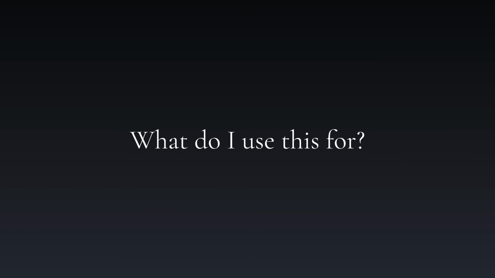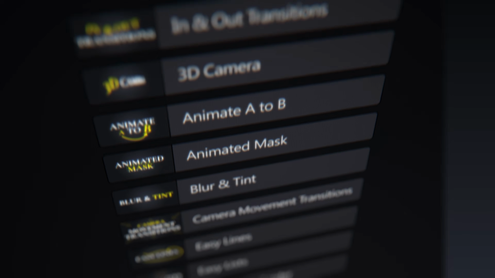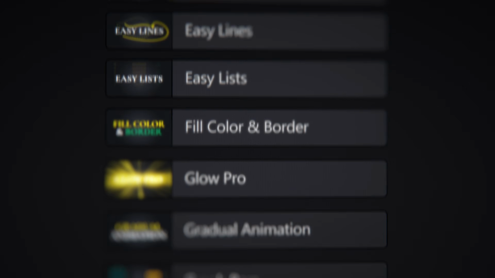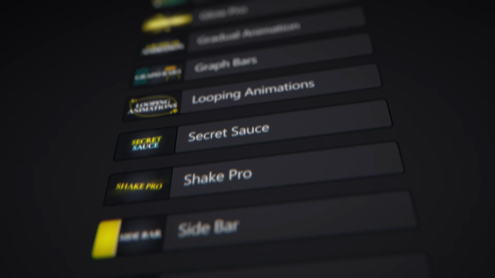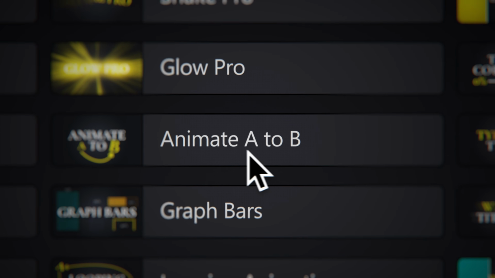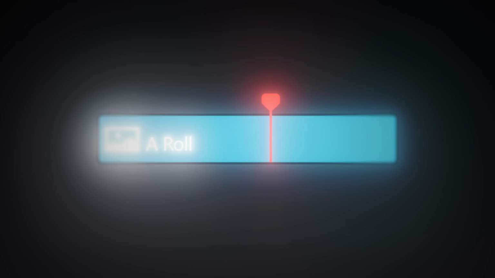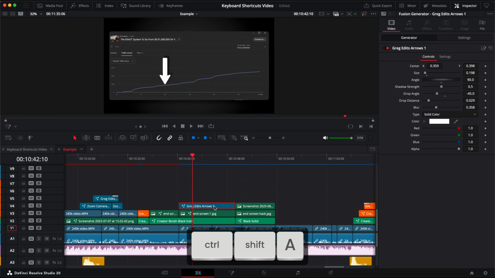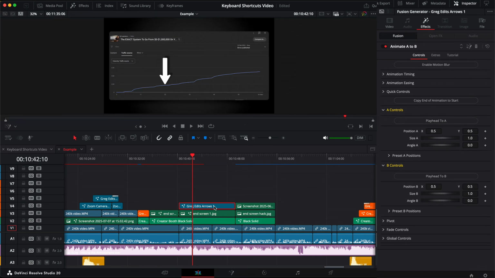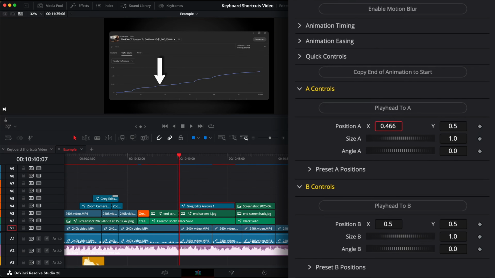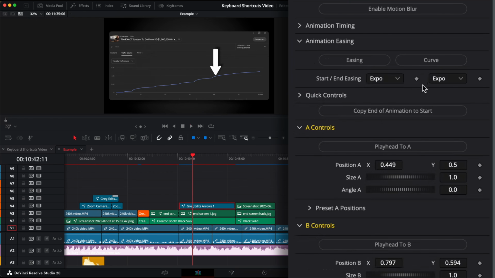So what kind of effects or titles do I use this for? Well, I've built a pack of presets that speed up mine and other editors' workflows massively. And now I can bring any of these presets to my timeline within a second. If I need to animate something, I just hit Ctrl-Shift-A and then my Animate A to B preset is brought to my clip. Then I just set the A controls and then the B controls and it's done. It will animate from A to B, all with custom easing applied.